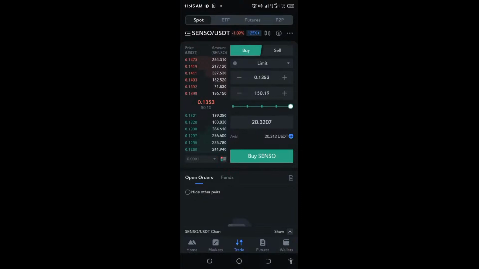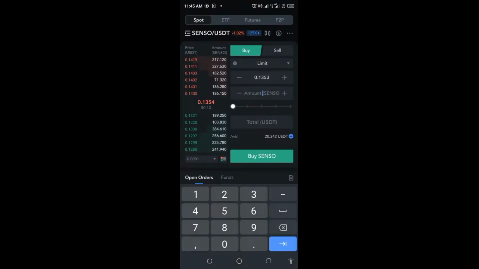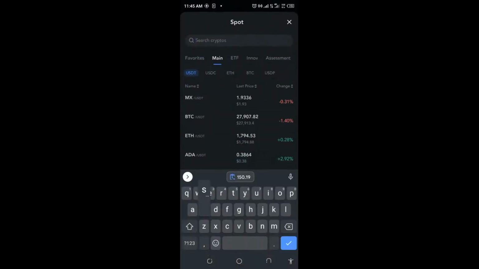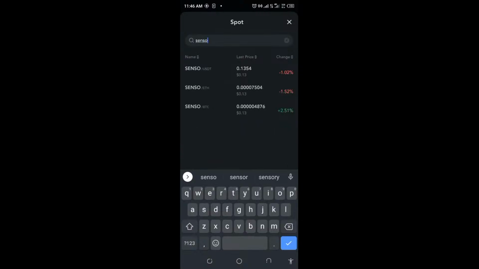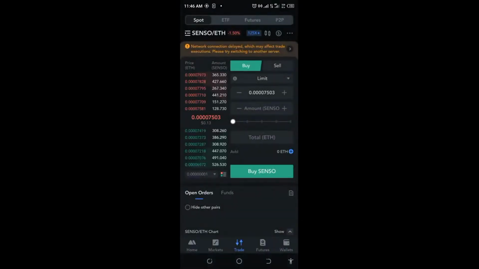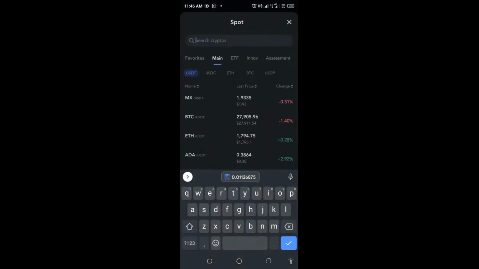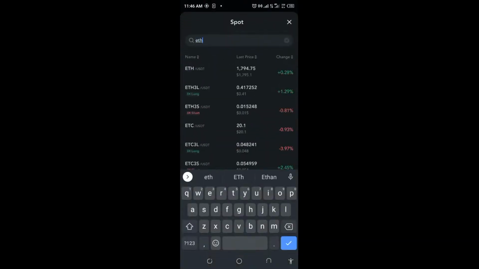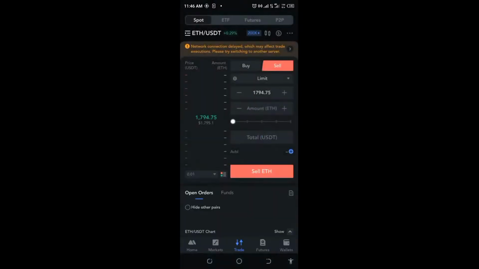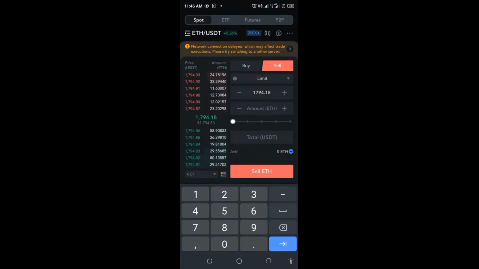You can see now it's gone down to 150.19. Okay, so let me copy this, cut that, and then go to Senso ETH. Senso ETH is supposed to give us what? Okay, so we're supposed to sell to Senso ETH. Let's just try this out. Then we'll copy that out and check it, and then sell ETH to USDT. Let's see how that goes.